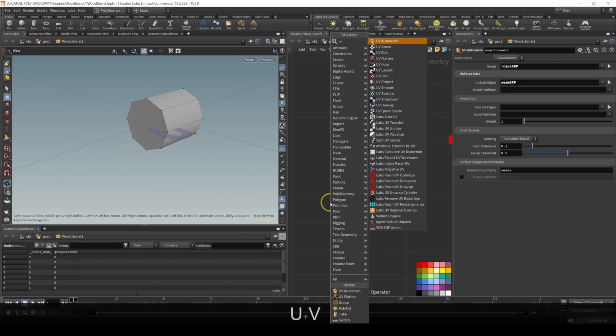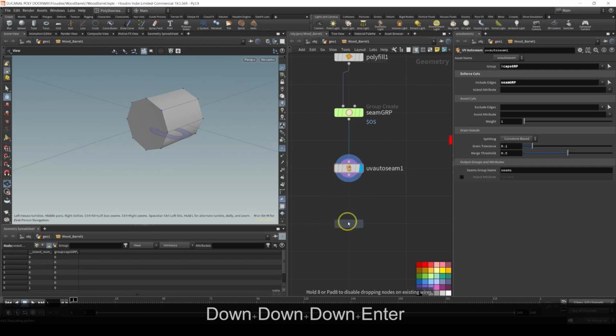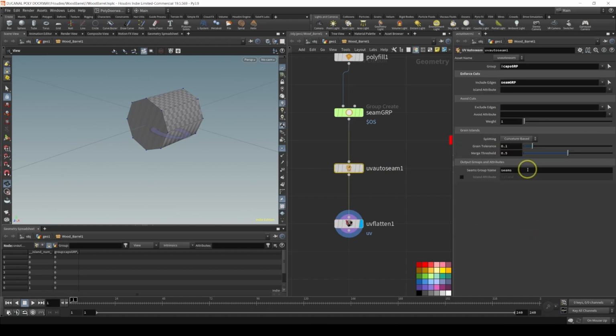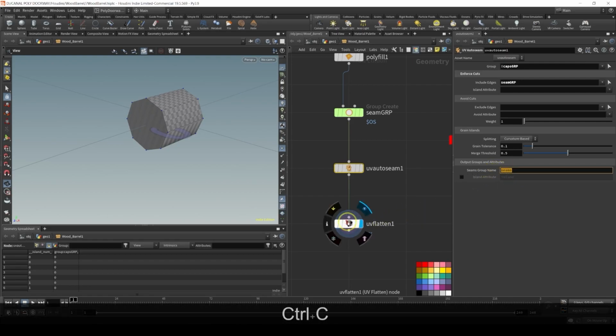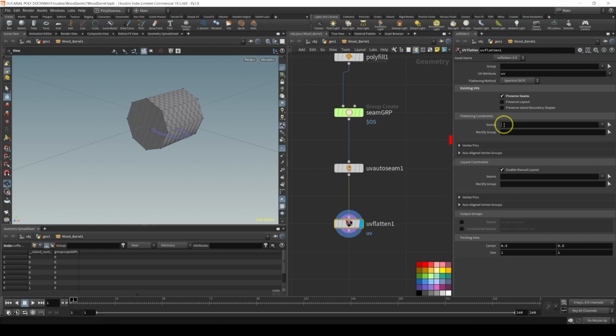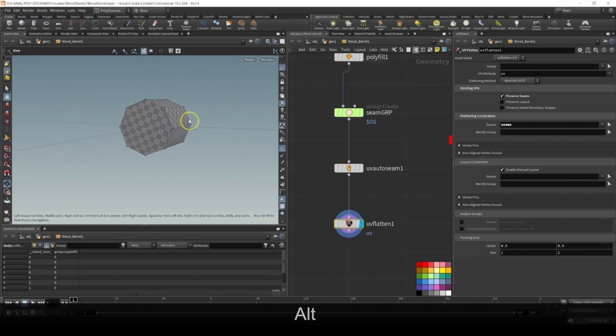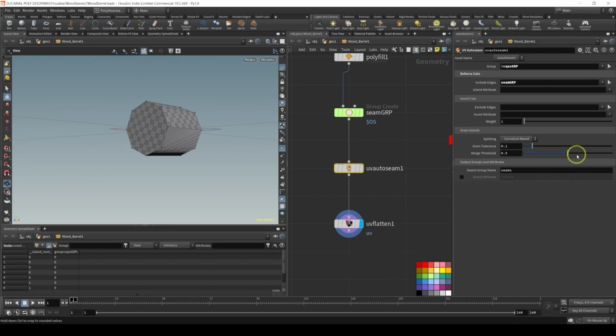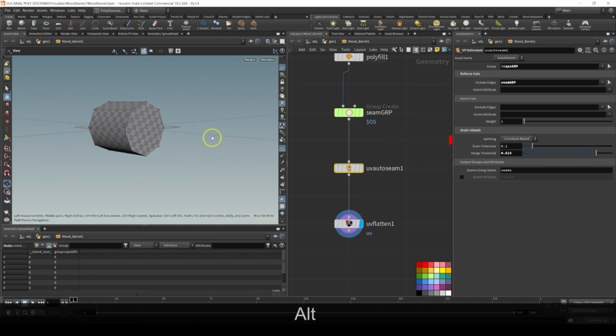Let's see with the UV flatten and create some UVs. Let's change to preserve scene and use this name here in the flattening constraint. Nice. I think we only need to change the value here in the auto theme. So let's go back. Let's raise a little bit the mesh threshold. Nice. And now we have proper UVs for this tube.